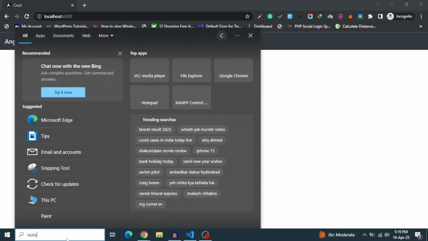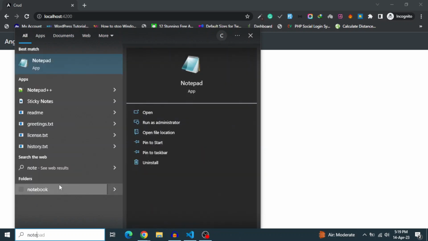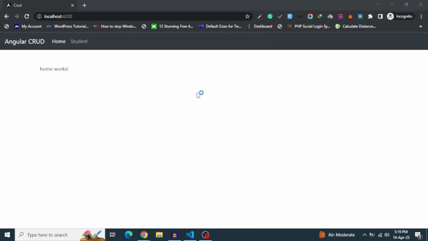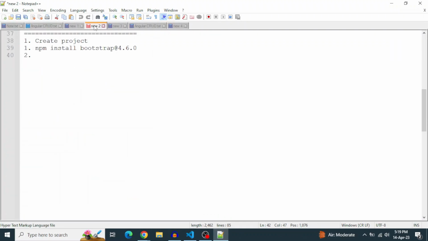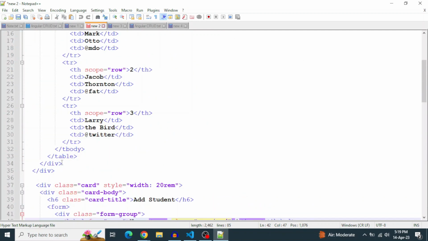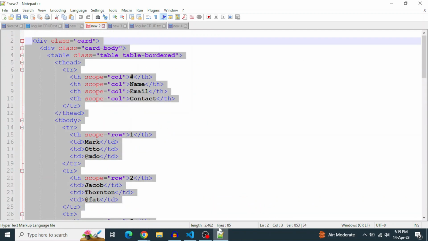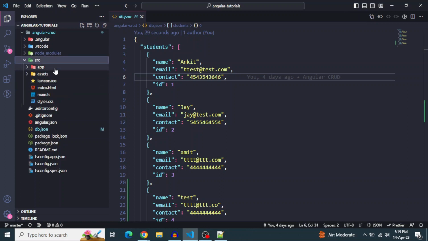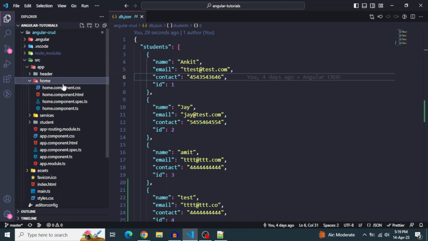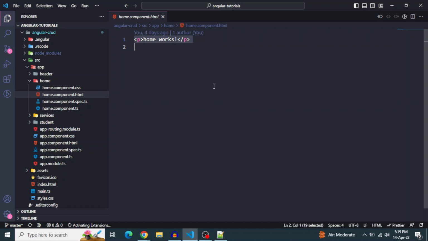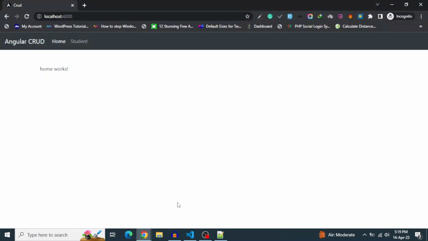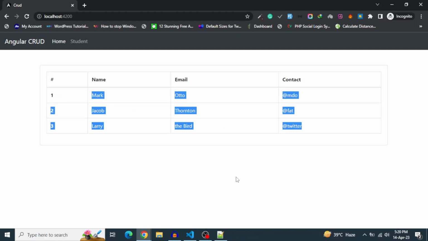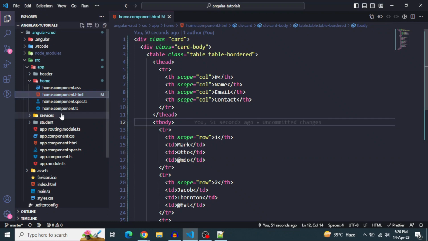I have already created a dummy table, so let me just copy it from here so that we can save our time. That is just static HTML, so we will paste it into the home component. This is blank by default. It looks like this, but this is just dummy data, so we're gonna read from the db.json file.